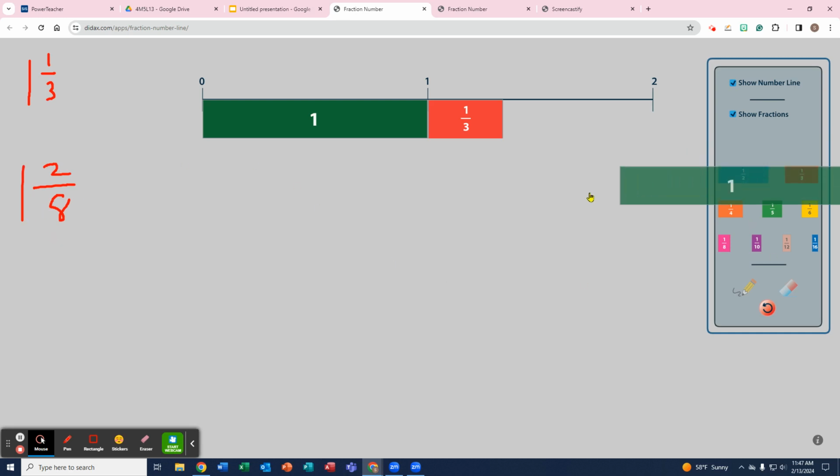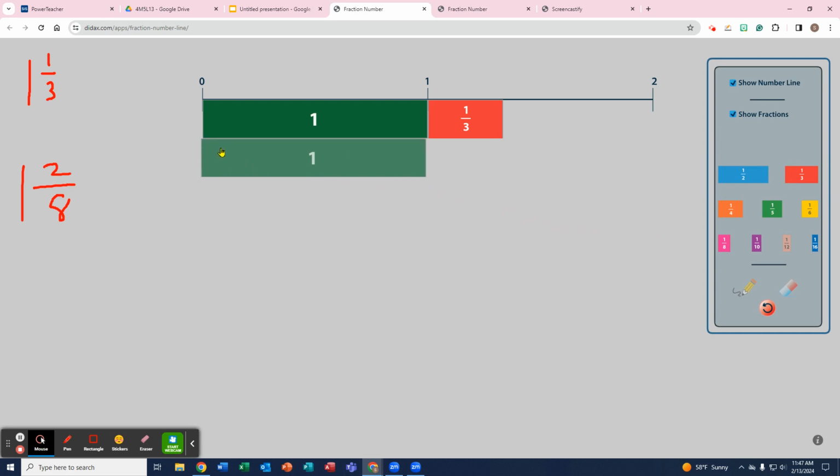So I'm going to get one whole. I'm going to put that right here underneath my other number. So now I have one whole and 2/8. So I'm going to find eighths. Here is 1/8 and here is 2/8.